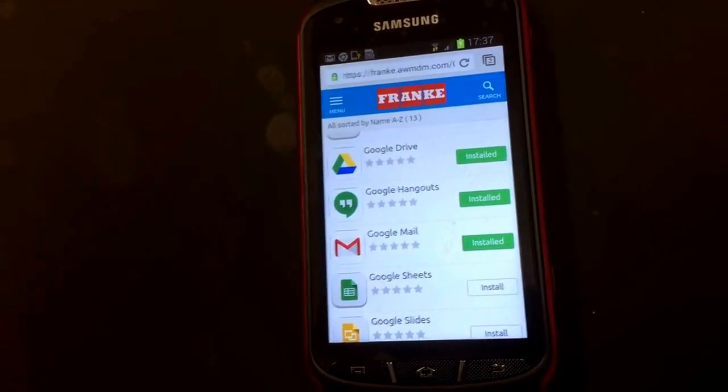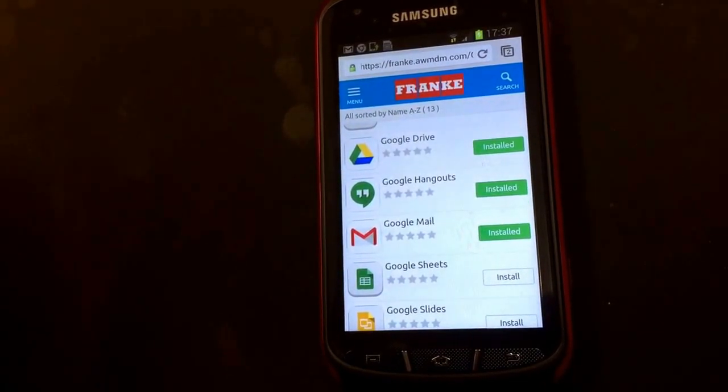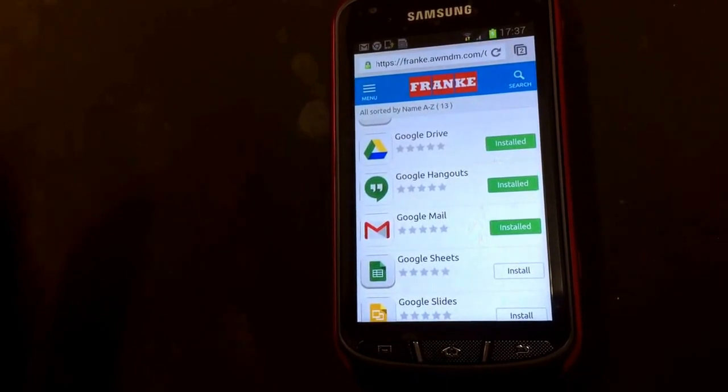So I hope that this guide helped you to activate the device with Google email and to install the Airwatch Agent on an Android device.